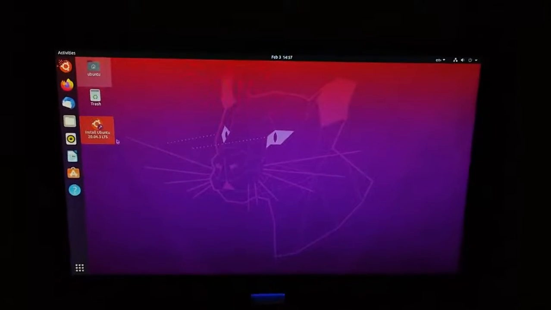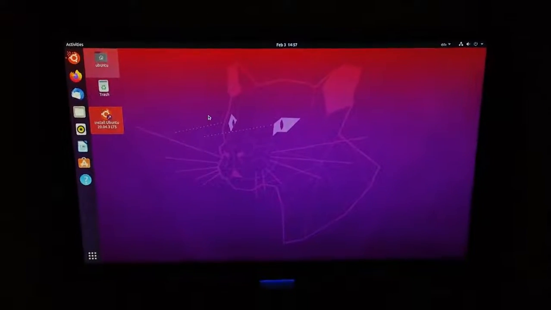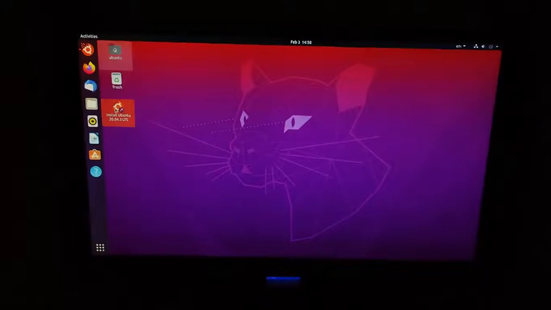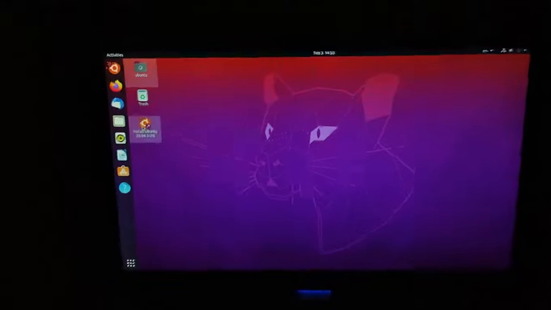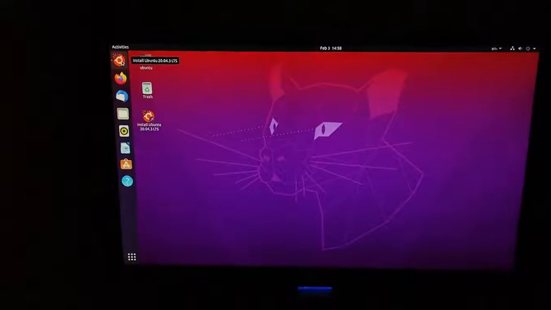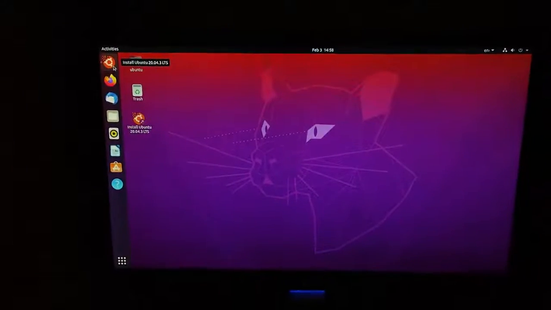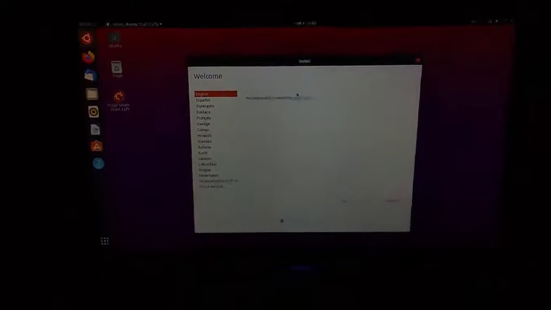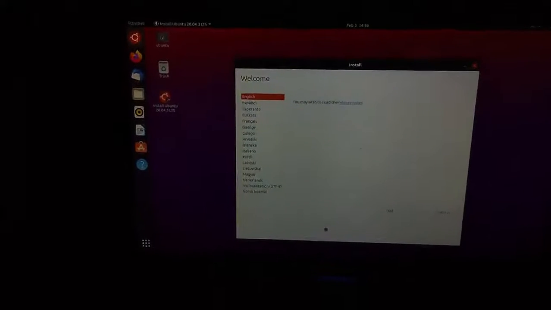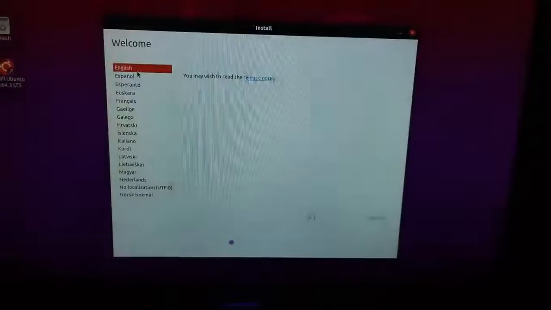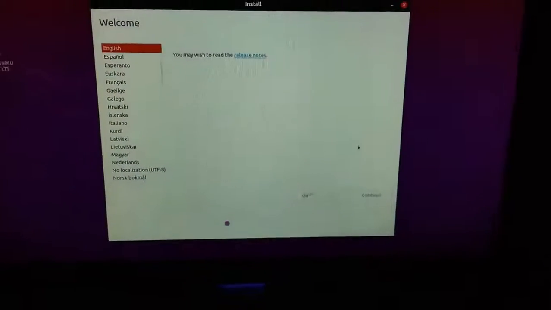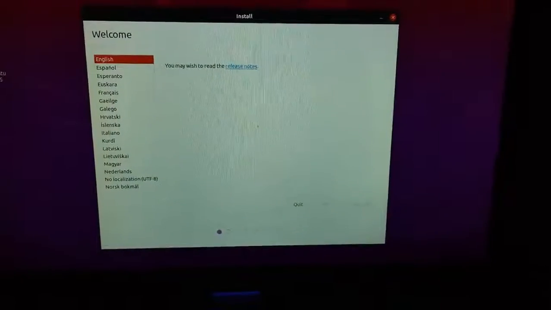We have install Ubuntu, and it will take a moment to load. I have double clicked. I hope it has registered. I believe it has. Yeah, it has. So this thing has come up here. It's already there, and I will say English, of course, as our language. I hope you guys can see that. Maybe increase the brightness slightly. And let's say continue.